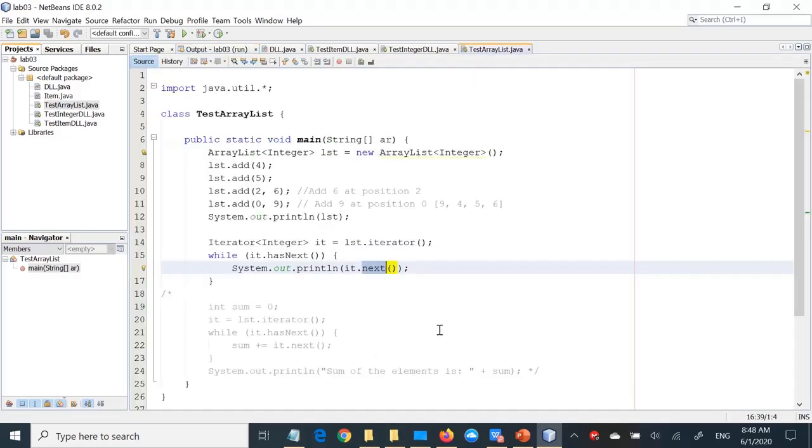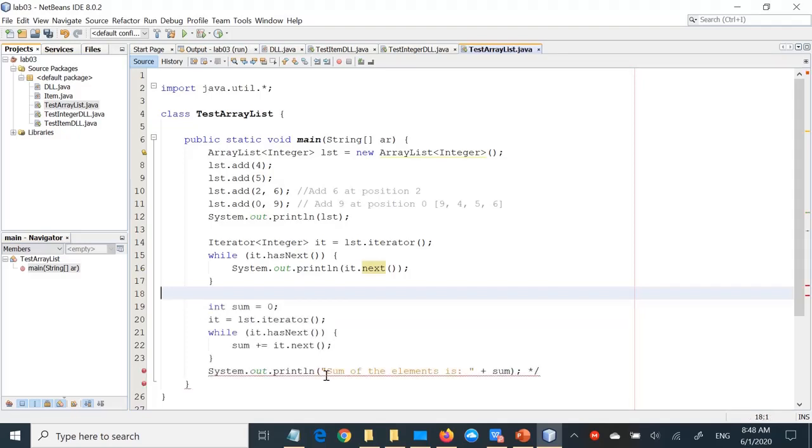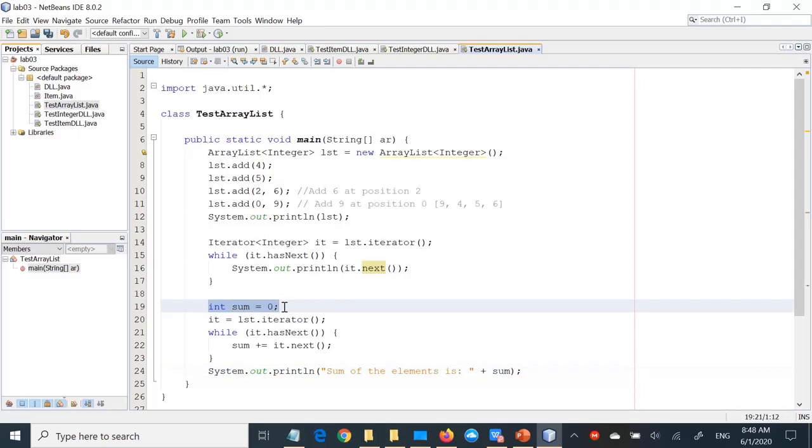Okay, let's go back. Another thing we can do, instead of just printing the elements, maybe we want to add them up to find the sum. So again, iterator gives you a very easy way of doing it. You initialize your sum to 0. Now you cannot use this iterator again. This is very important to note. Once an iterator has reached an end, it is dead. You cannot use it again. But you can obtain another one by calling the iterator method.